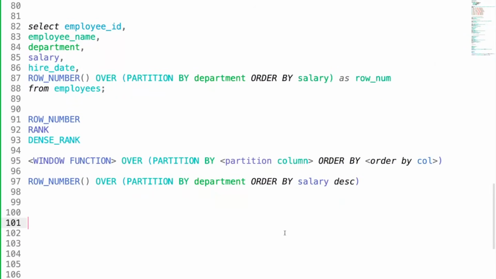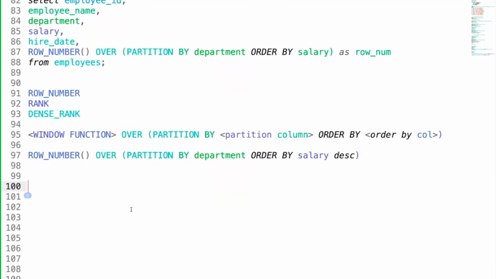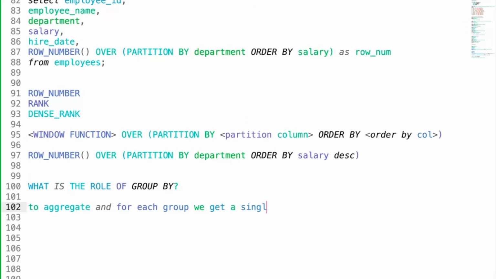Now, if you see this, let me ask you a question. What is the role of group by? What is the role of group by? When do you use group by? That means when for each group you want to aggregate. Basically, to aggregate, right? And for each group, we get a single row.